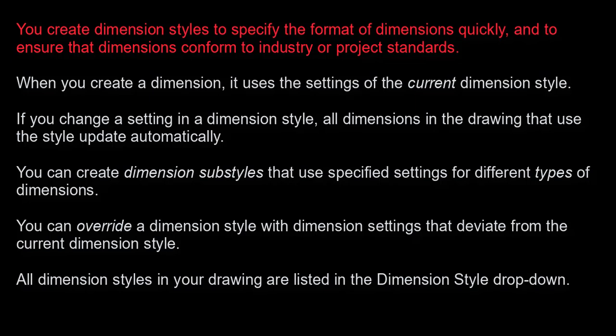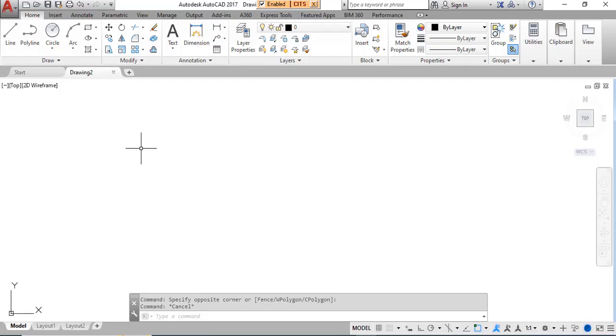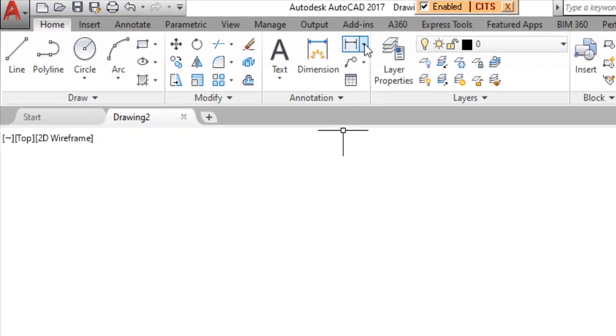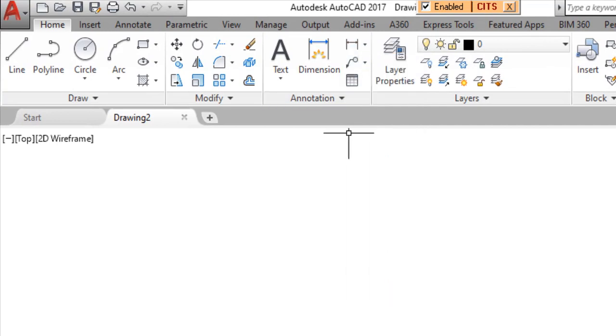If you change a setting in a dimension style, all dimensions in the drawing that use the style update automatically. You can create dimension substyles that use specified settings for different types of dimensions. You can override a dimension style with dimension settings that deviate from the current dimension style. All dimension styles in your drawing are listed in the Dimension Style drop-down.